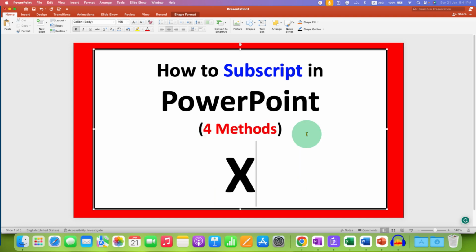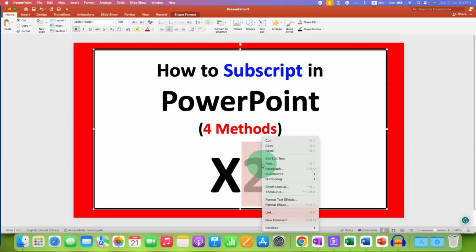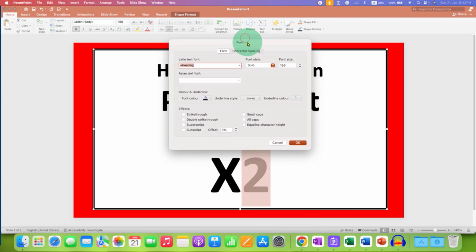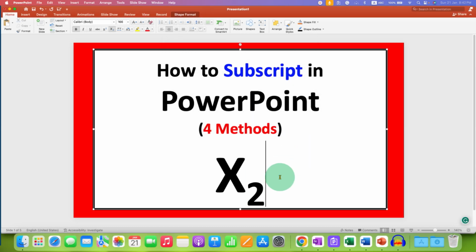It's very easy. First, just type the number or the text you want to subscript and select it using your keyboard or a mouse. After selecting, just right click on it and you will see here the option of font. Click on it and you will see this font dialog box. Under this font, you will see the option of Subscript. Click on this box to tick it and then click on OK. So this is the first method.